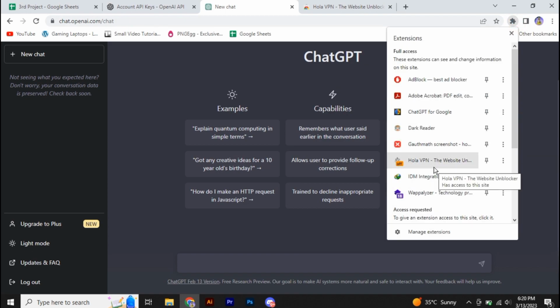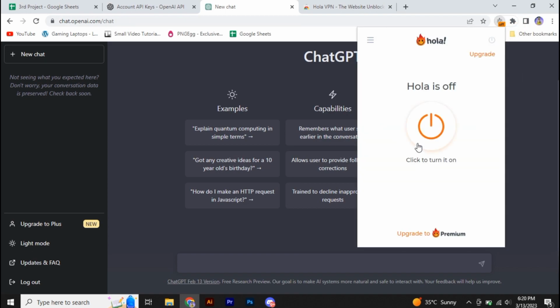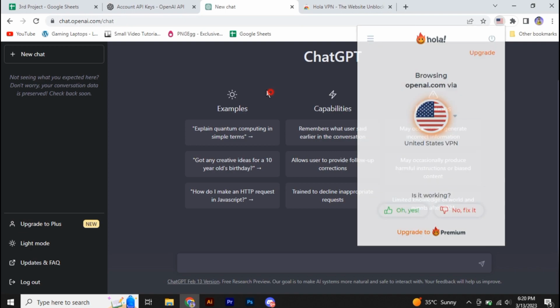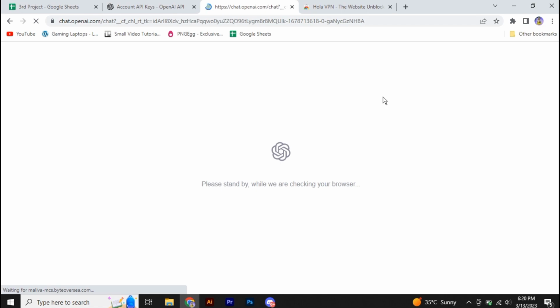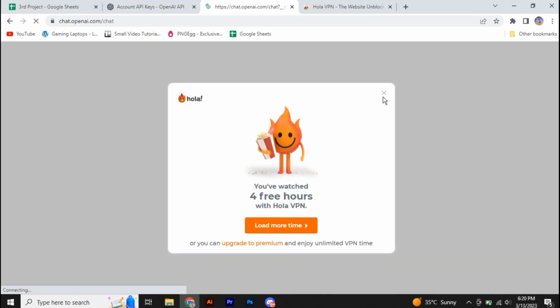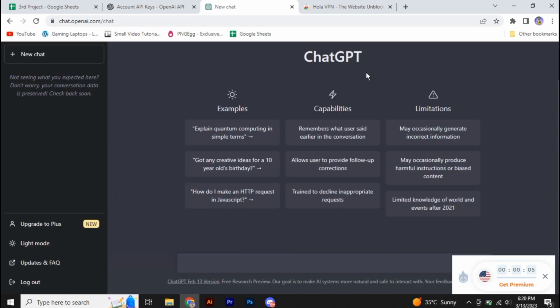Now once the Hola VPN is added to the browser, simply open it up and connect to any suitable server according to the region. Now reload the page and it will ask you to log in with your ChatGPT account again. So log in and check if the problem is fixed or not. If the problem is fixed, then it's perfect. Otherwise, move to the third solution.